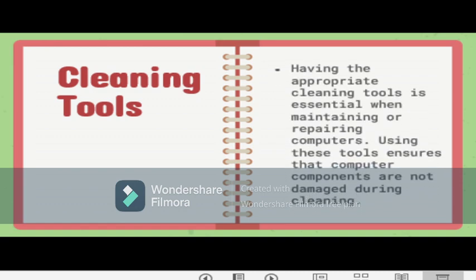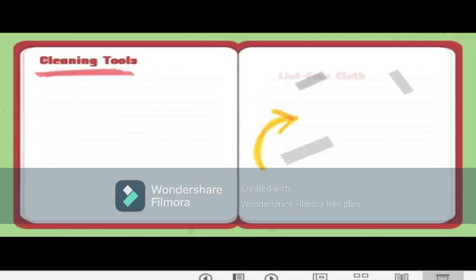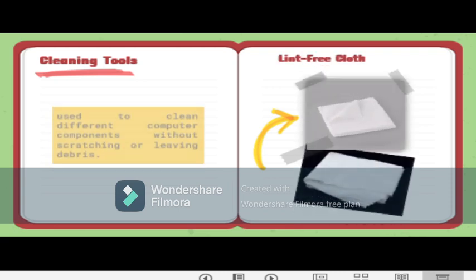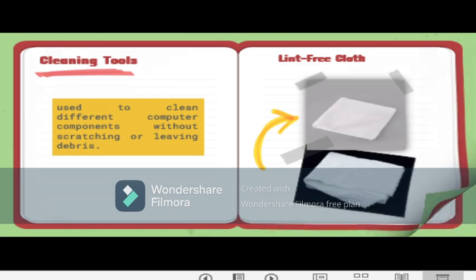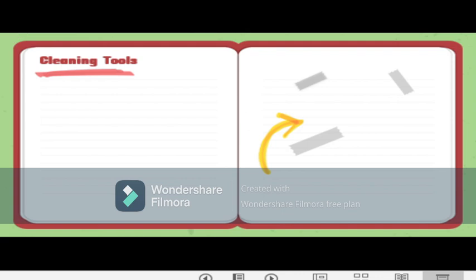Cleaning tools. Having the appropriate cleaning tools is essential when maintaining or repairing computers. Using these tools ensures the computer components are not damaged during cleaning. Lint-free cloth. Used to clean different computer components without scratching or leaving debris.